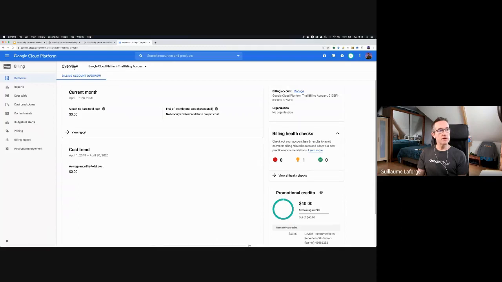It brings you actually to the billing page directly. So this is the name of the billing account that was created, Google Cloud Platform Trial Billing Account. So you can see I had my own billing account before, but the one that just got created, that's this one, Google Cloud Platform Trial Billing Account. So that's the one you should select.